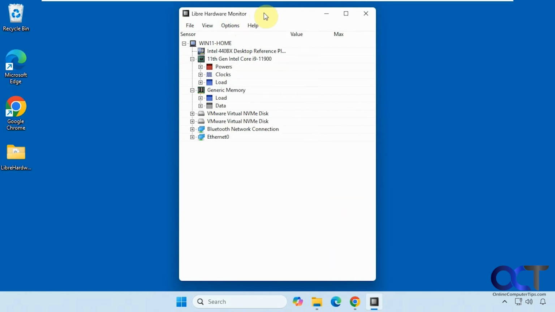So you can see it's a pretty basic app. But since you don't have to install anything and it's pretty lightweight, you can just have it running down there in the system tray and just kind of open it whenever you need to check something out.